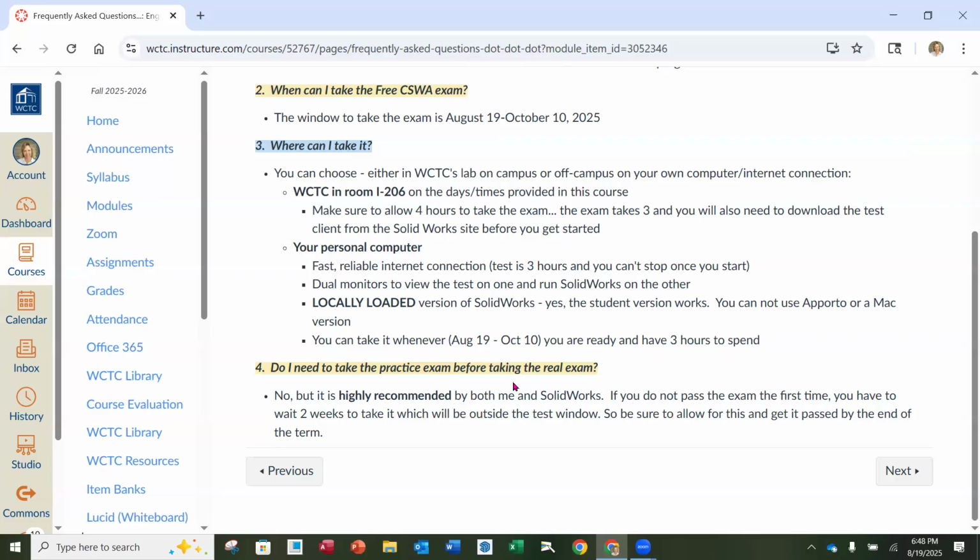Do you need to take the practice exam before taking the real exam? It's not required. But what happens with that practice exam is you take the exam just like you would. It's going to be a 90-minute version as opposed to a 3-hour version, but you're downloading the same virtual client and going through a similar test format. And really what they say is once you can do that test in the 90 minutes and pass it, then you're probably ready to take the exam.